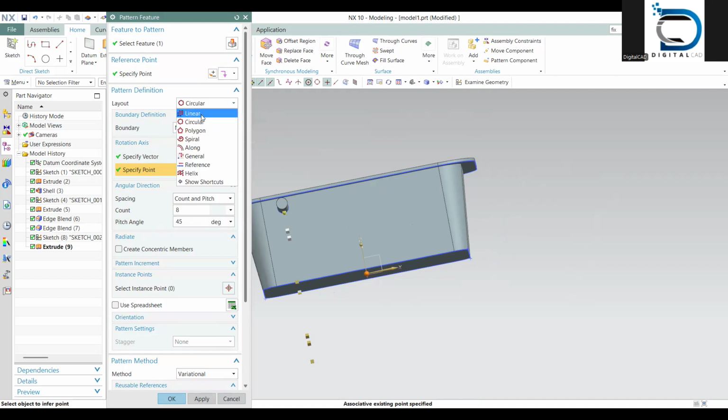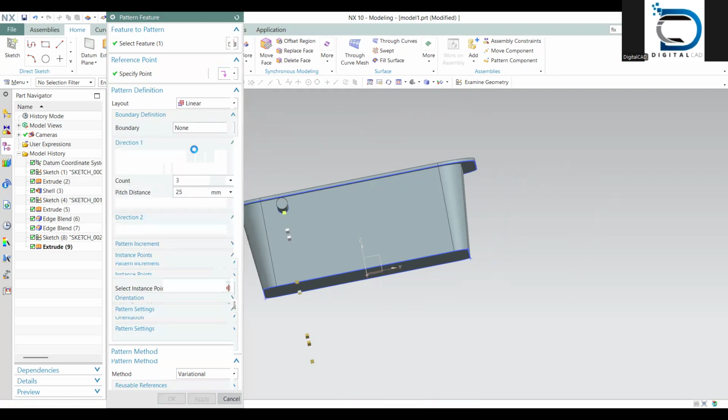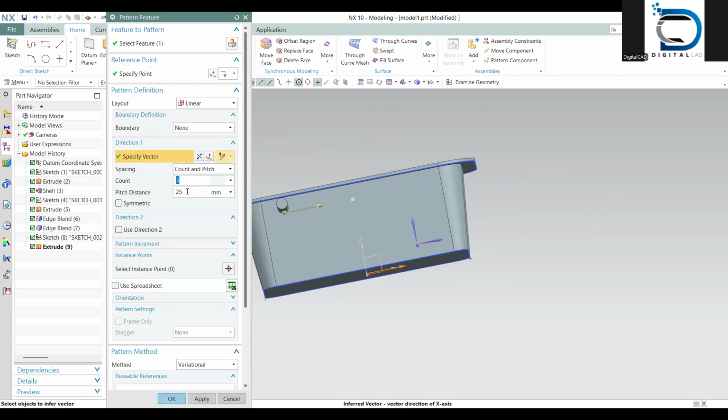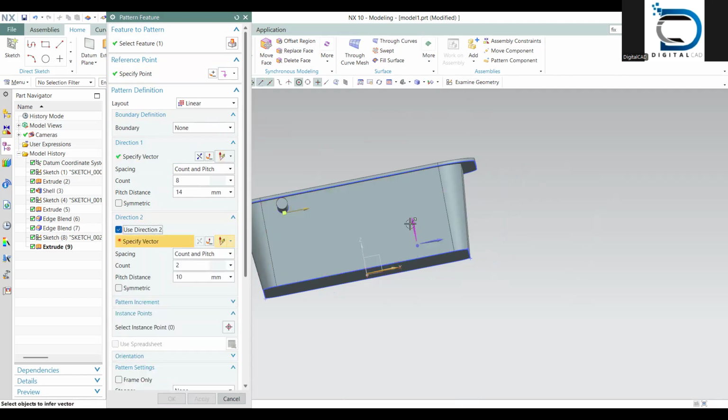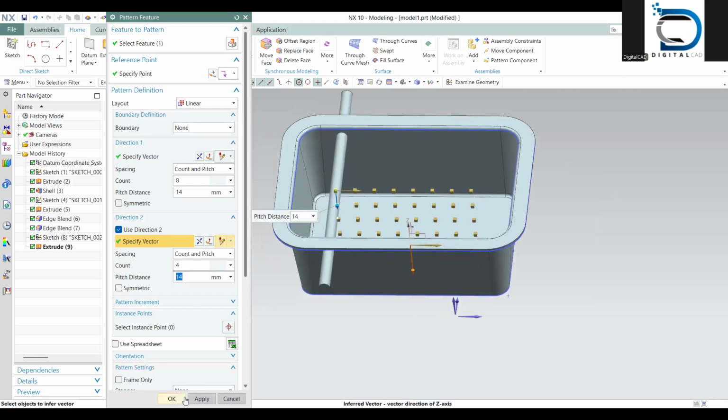Instead of circular, I'll say linear. Okay, this is the first vector. I'll say 8 and set the distance to 14. Okay, and then use the second direction. I flip it and then I say 4 and I can increase it to 14 so that it's proper. Okay, just say okay.